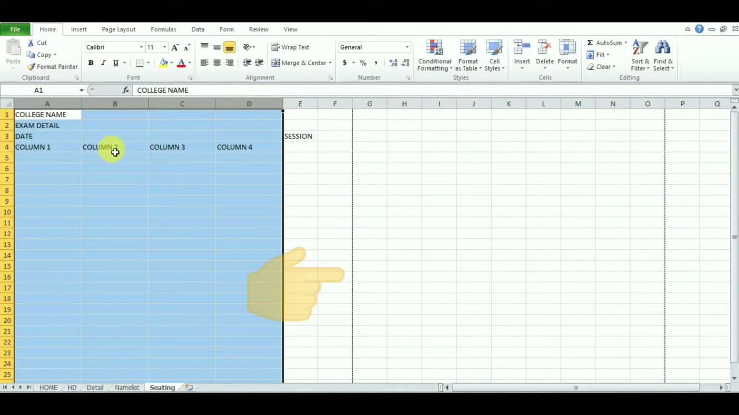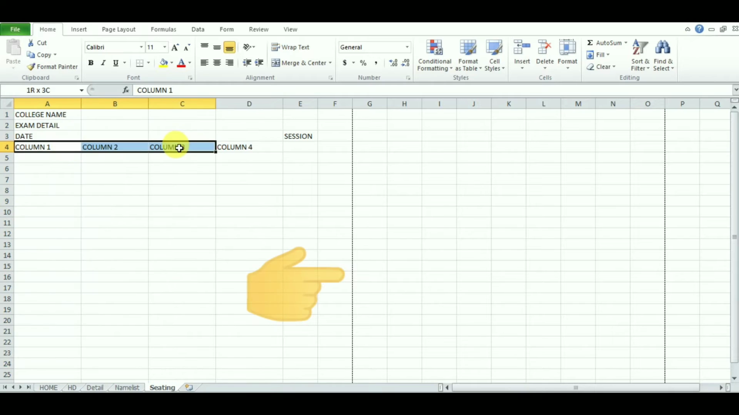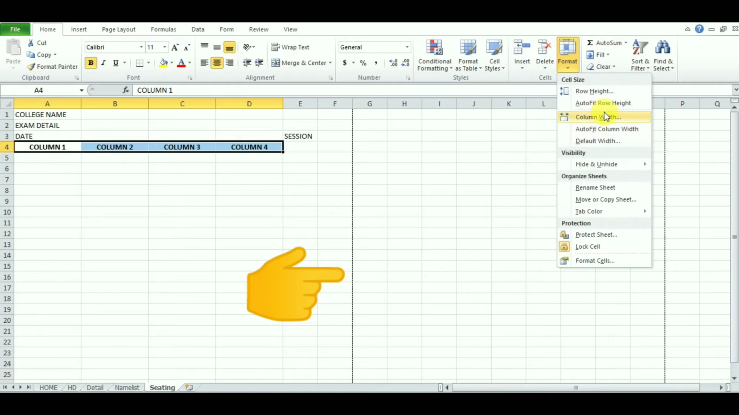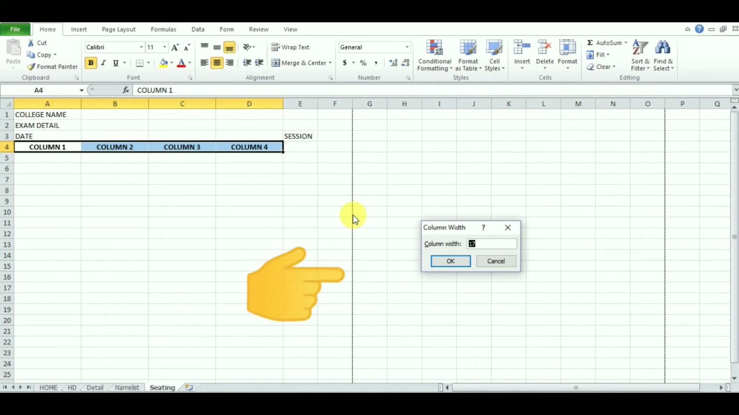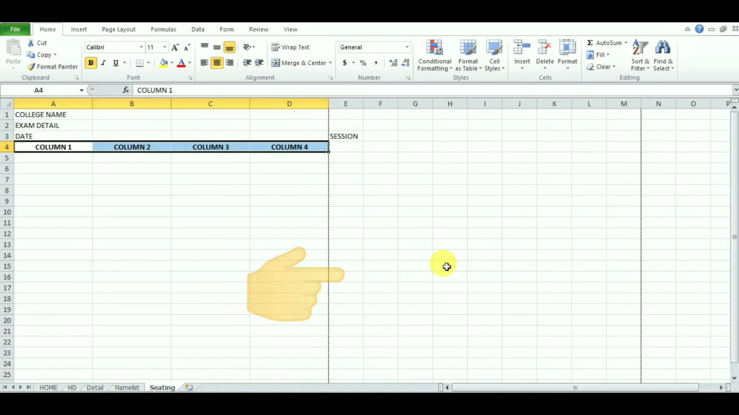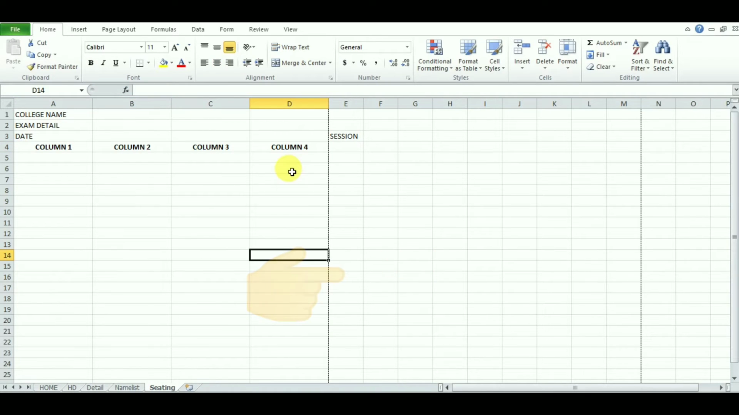See, this dotted line shows the border of your page. So I have a lot of space again, so I'm going to increase the column width so that the columns come till the end, up to those dotted lines. For that, select those 4 columns, go to Format and click Column Width, and I am giving 20 here. Click OK, and I hope that has come to the end of that particular dotted line.